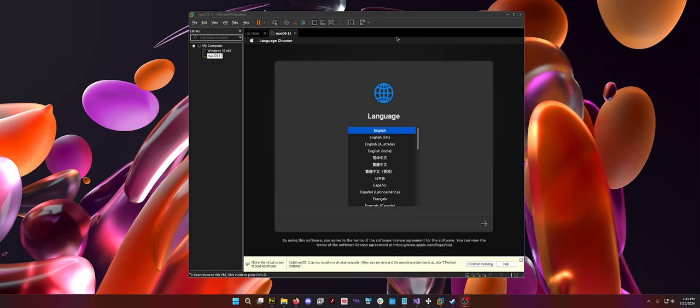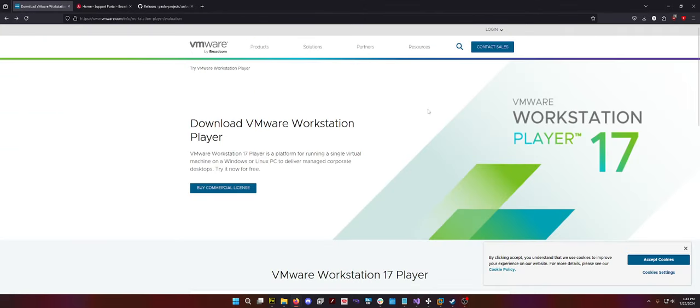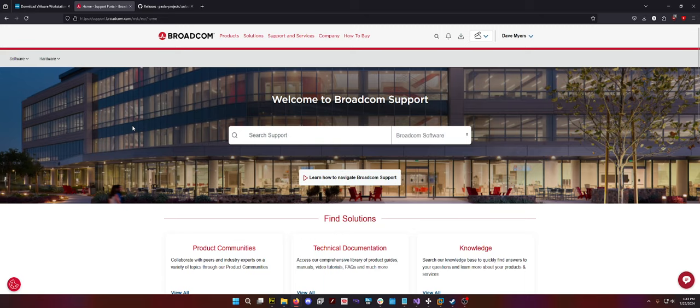So let's get started. Admittedly, the hardest part is just getting VMware right now because it's currently having all the downloads transferred over to Broadcom's website. So you don't actually need to go to the VMware website at all. I'll put this link in the description down below, but you need to create a Broadcom account, which is free. You just give your email, password, and some other info.